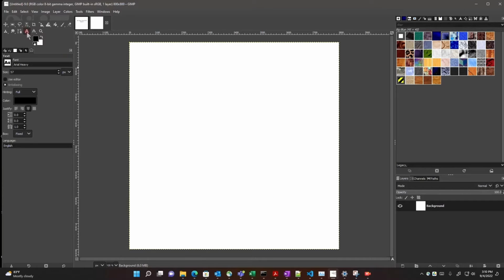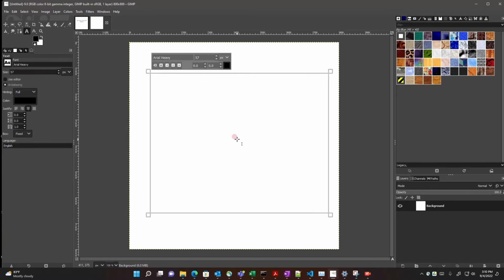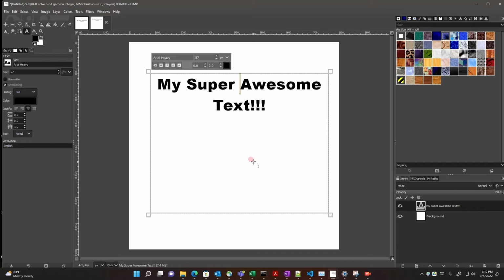Next, we want to create some text. With the text tool, select that. Type your super awesome text. Step 2 is turning this text into a path.